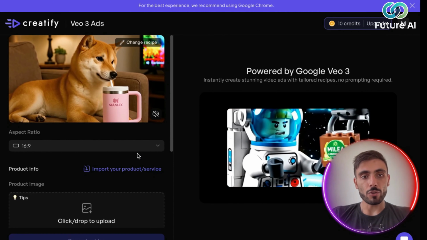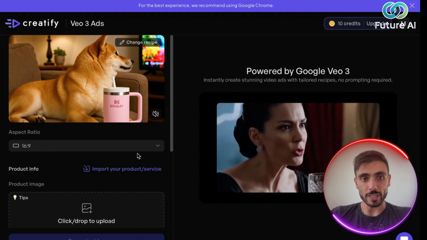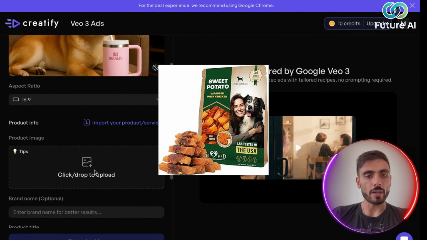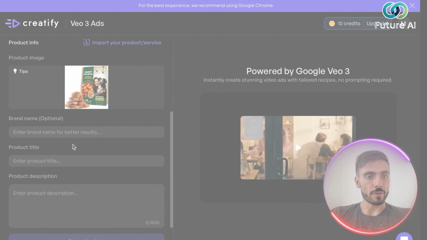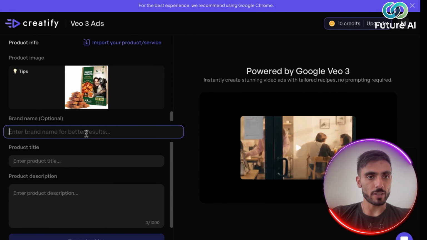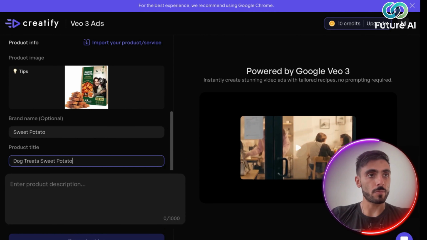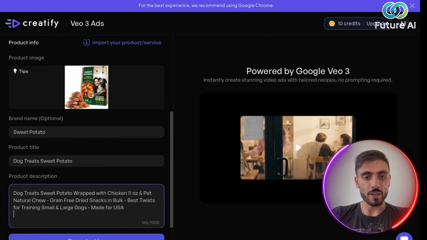And here you can upload your own product image. I downloaded an example of a dog tree just to show you how it works. I uploaded the image. I will write the name of the brand, for example, sweet potato, product title, and a description. Once you've filled the fields, just generate the video.